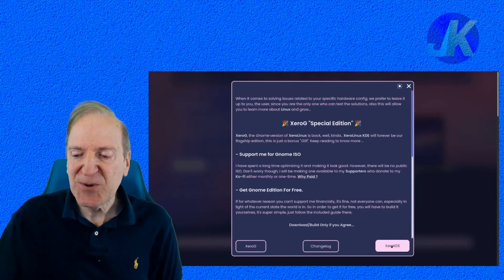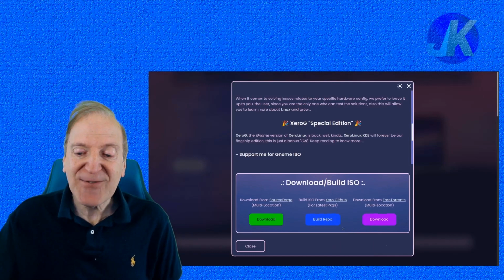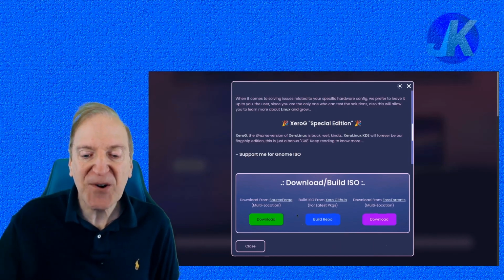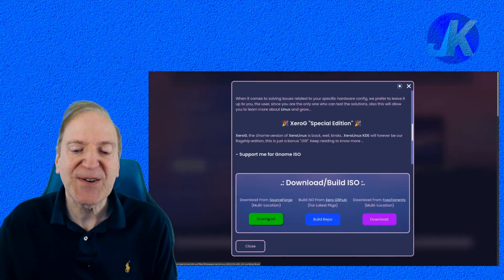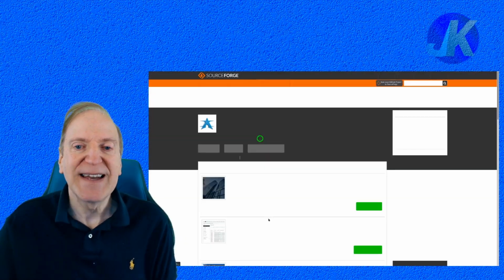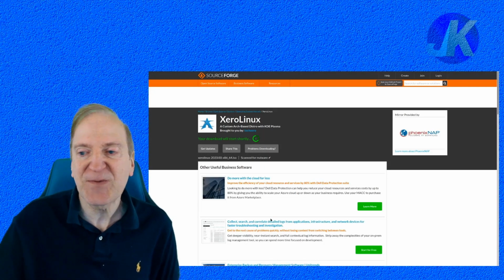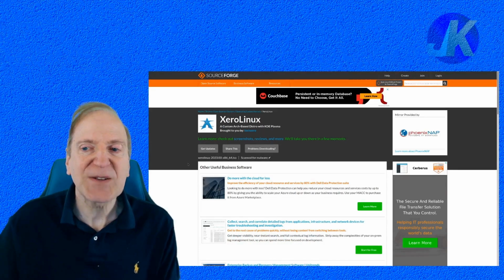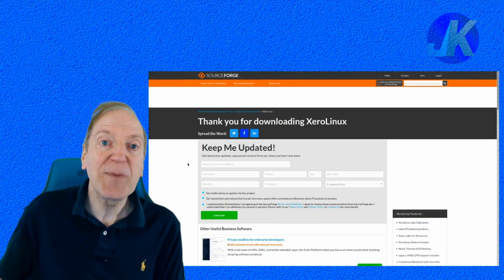So absolutely, I'm going to hit Xero KDE right here, and then I'm going to pick a repo, and I'm just going to go with SourceForge. So I'm just going to hit the download here, and that'll pop me right over to the SourceForge website. Going to just let this download, and when I'm done, I'll be back.